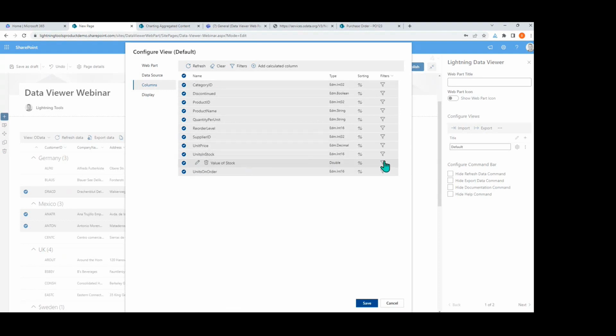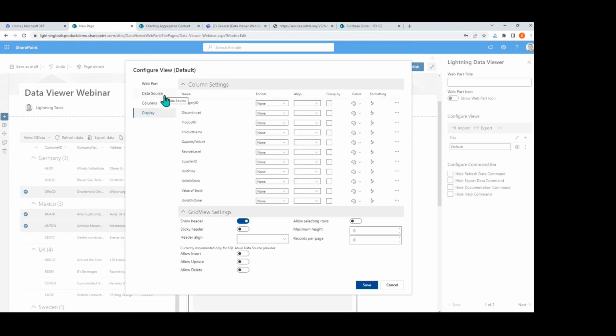And we can again filter on that. We can apply sorting to it and so on. I'm just going to jump down to the display option, and here's our value of stock, which I can display therefore as a currency. So we can select that one. Likewise, we could set unit price to be currency as well. And if there's any other columns that I want to set any values on, I could do that too.